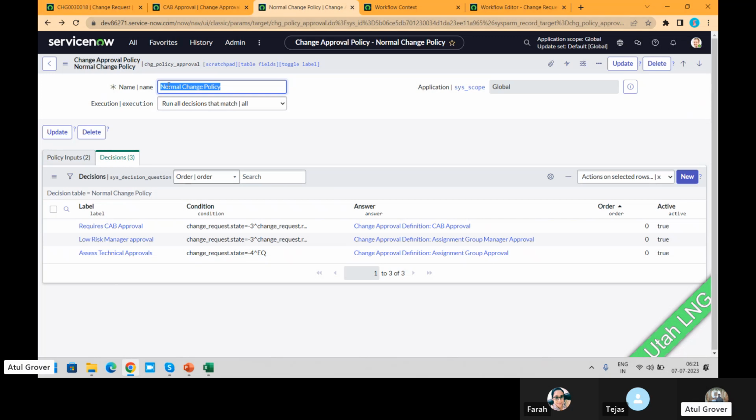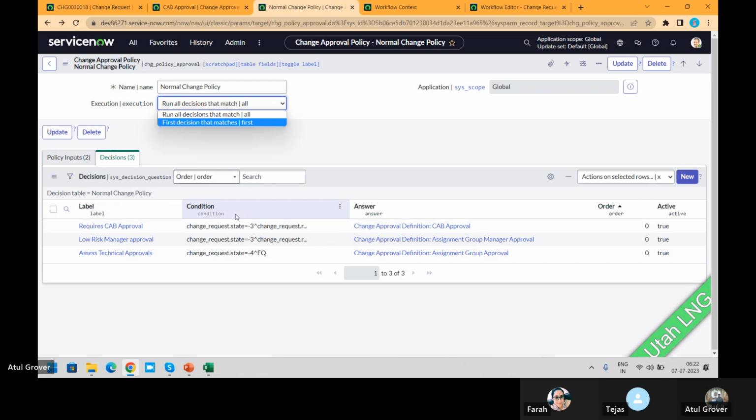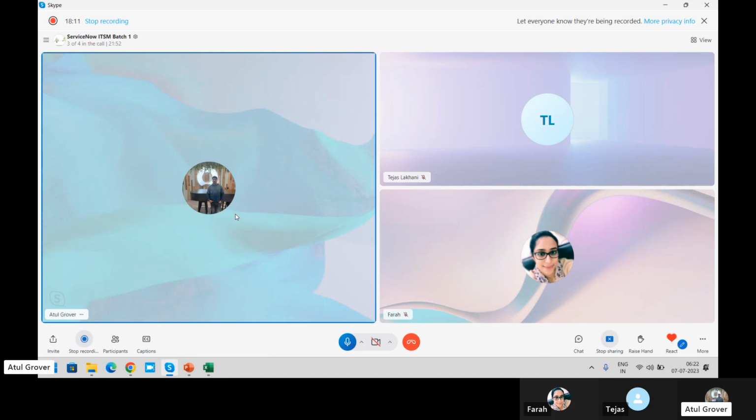And if you see this policy, it says whether you want to run where all the decisions match or the first decision matches. I said no, you have to check all the things. This is the change approval definition we discussed just now. Put your question here. Go ahead, put your question. Otherwise, it will be tough for you to understand, guys. It's complicated.